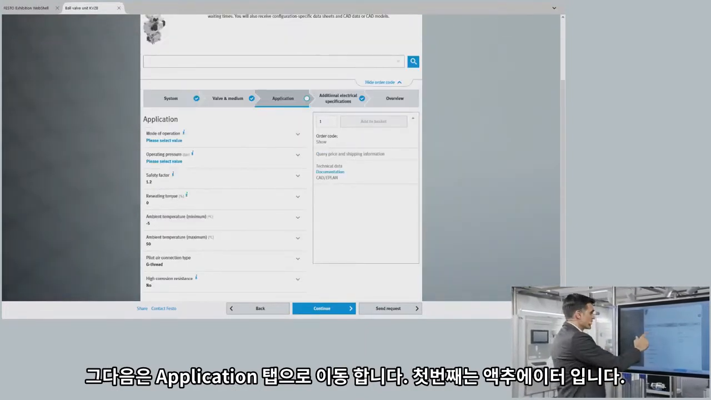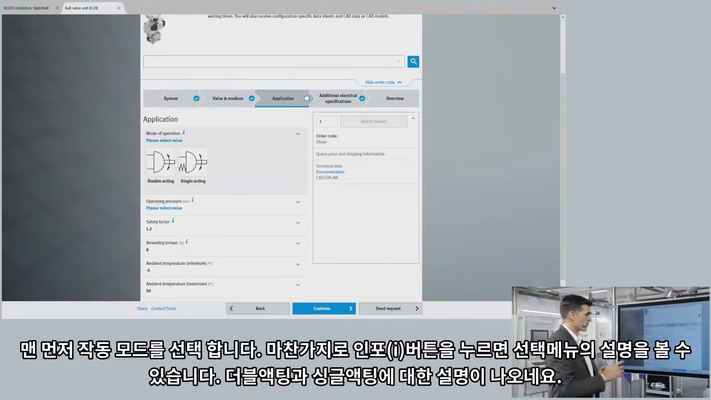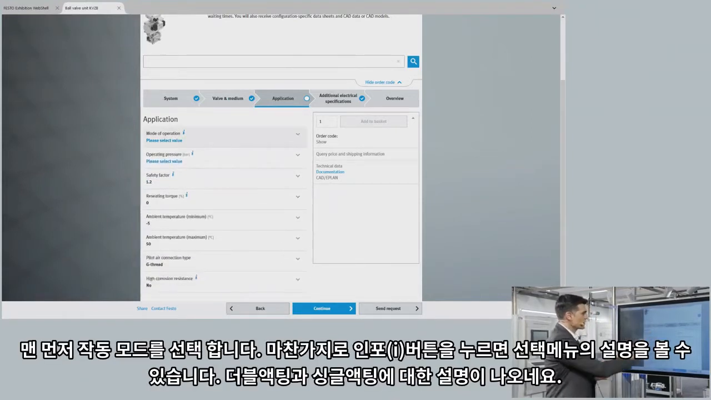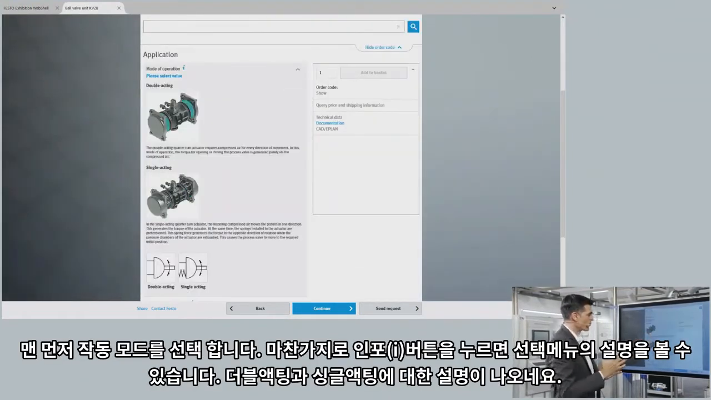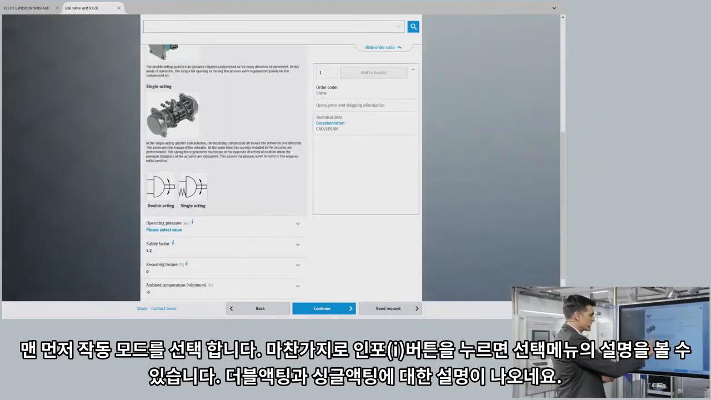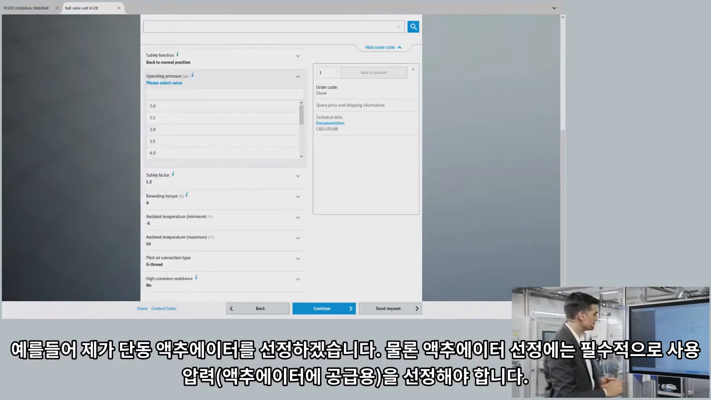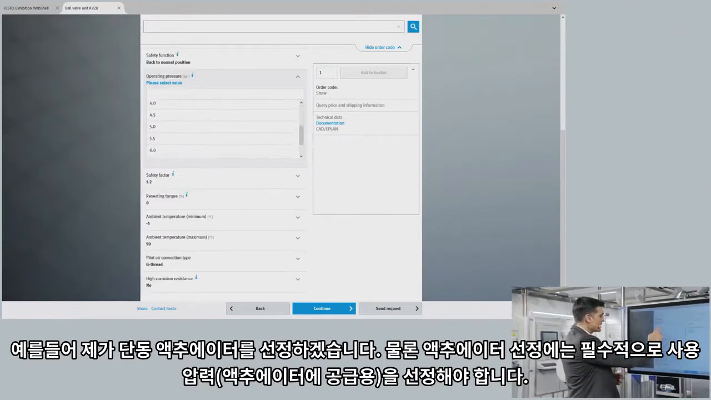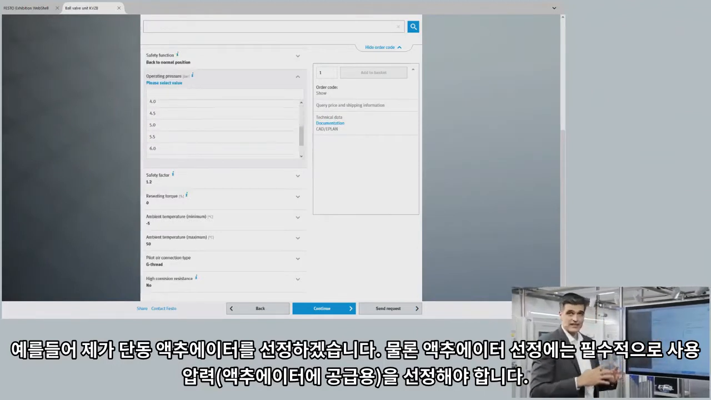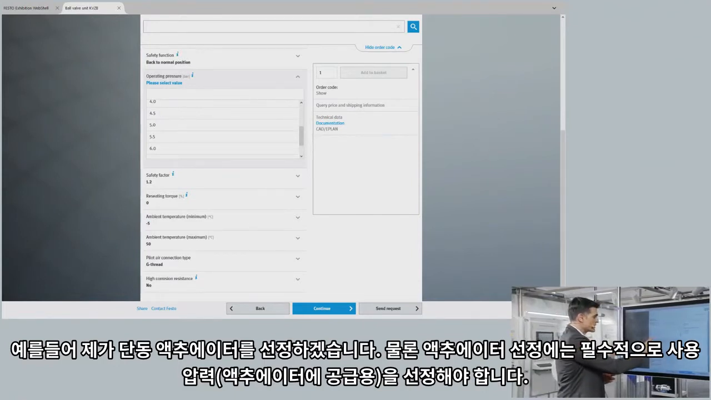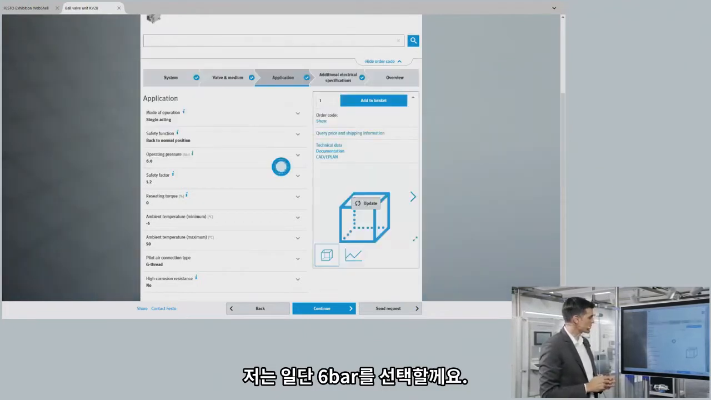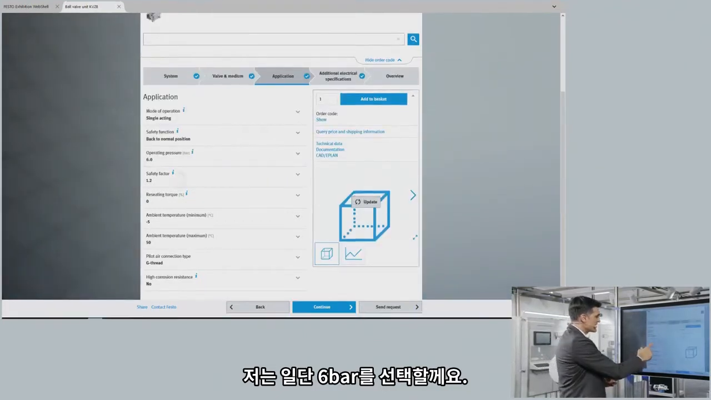First, actuator, what is the mode of operation? Again, in an info button, you have the information exactly what we mean with double acting and single acting. For this example, I will use a single acting actuator. And in order to do the sizing in an accurate way, of course, we need to say what is the operating pressure that we have. I will go for something standard, which is 6.